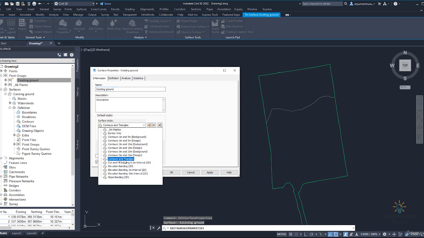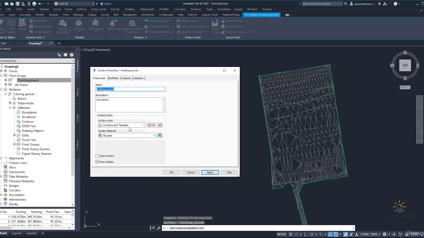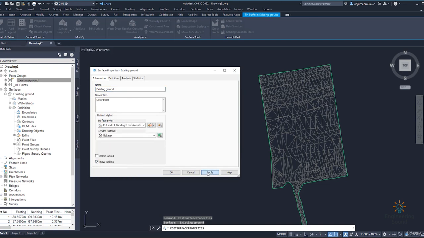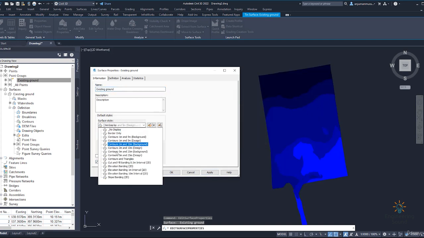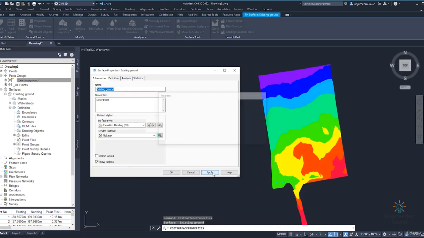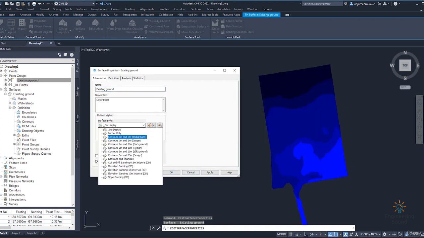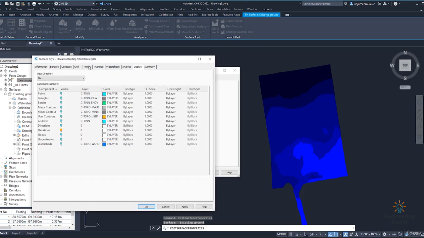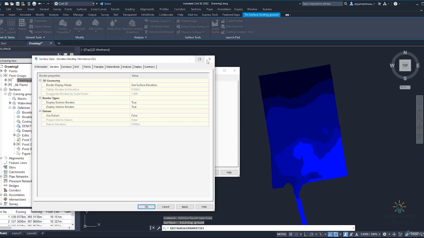And here you can also see the triangles. If you need triangles, you can just select the triangle. If you need the cut fill binding, you can just select the cut fill binding. If you need the elevation binding, you can just select the elevation binding. It will look like this. If you need interval, you can just select it. All these options you can select from here very easily. So you can change any kind of style, or if you want to edit the same, you can go to this one, and from here you can change the color, each and everything as I explained.